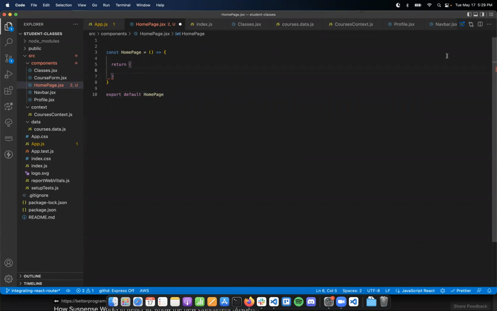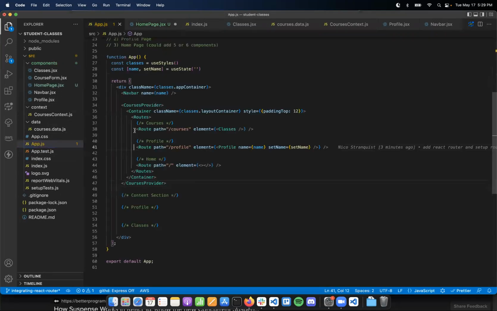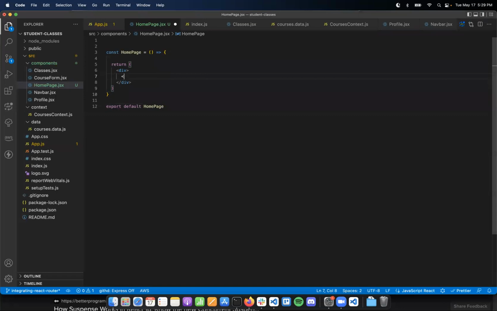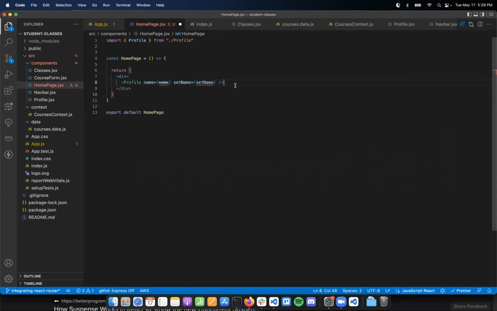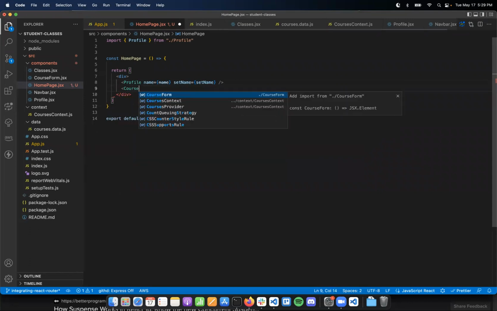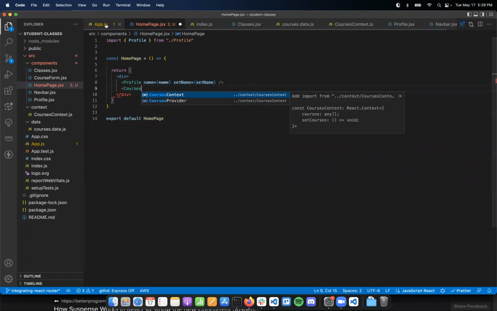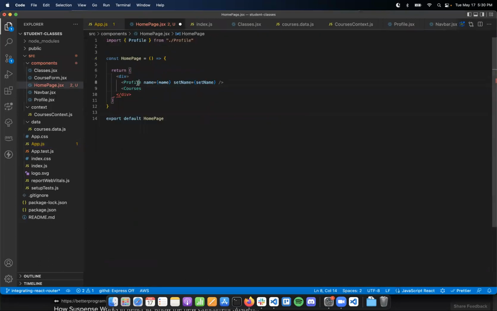And I'm going to put an empty div. Well, we want our profile and then our courses just like before. Here there's two route components, but we're just going to import both of them and render them inside of the div like this. Profile and courses.